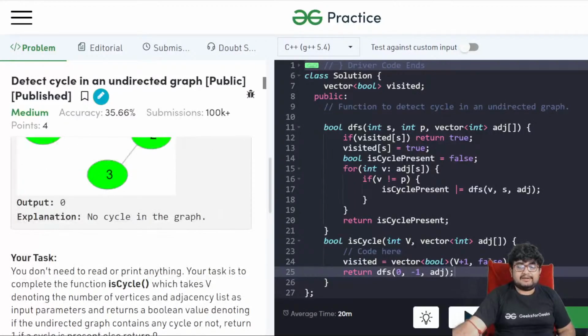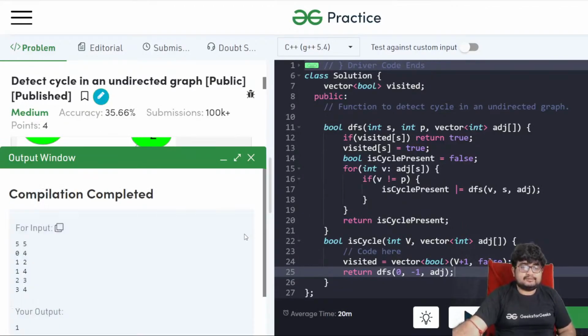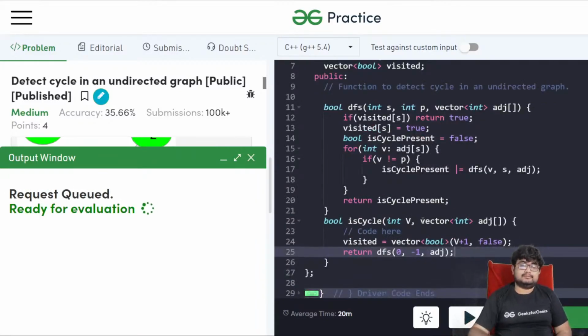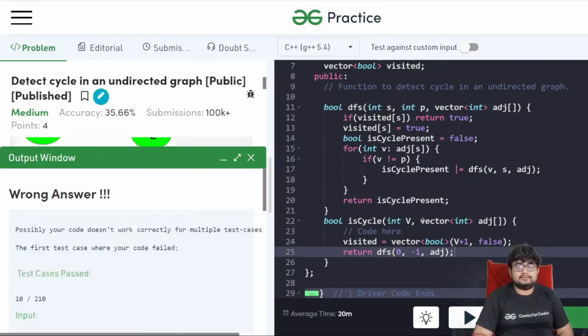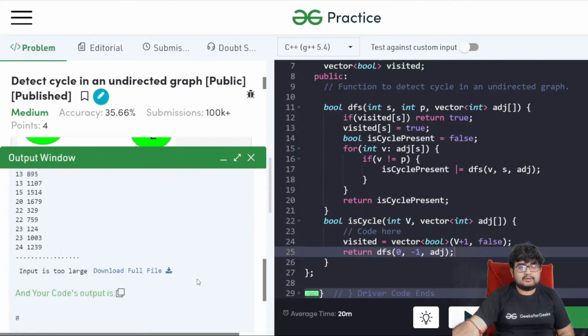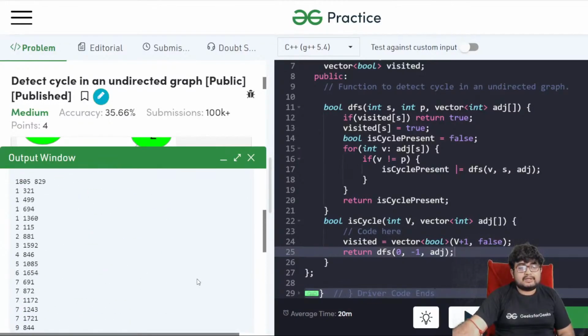Let's compile and run this and see if this is working. Any doubts with the approach? Anyone has any doubt with the approach? Okay, it's not working. Why is it not working? Okay, it's not detecting a cycle.